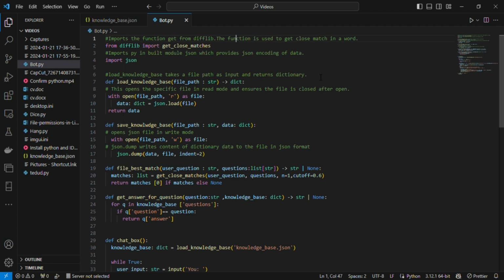Now from the second line, you see that we have a module known as difflib, and from difflib we are going to import a function known as get close matches. What that function will do is go through our database and help us choose the correct answer to our question. From there we imported the JSON module from Python.